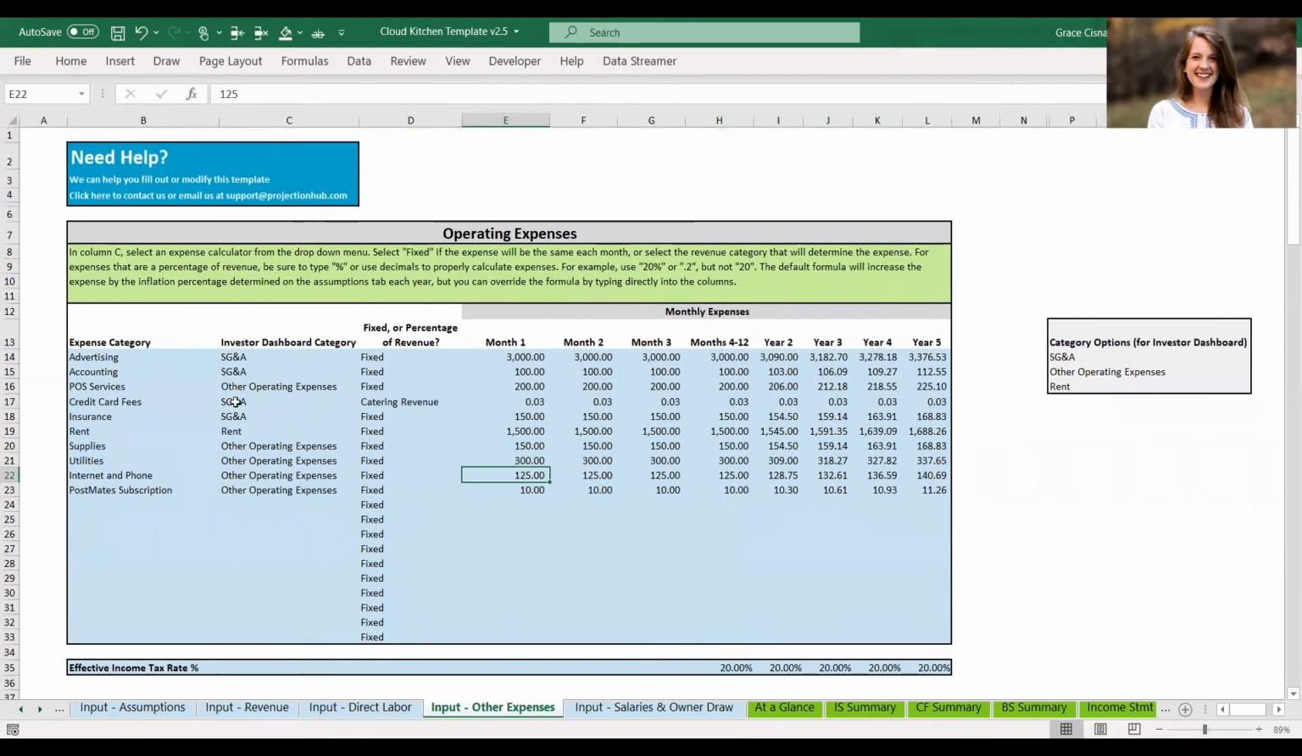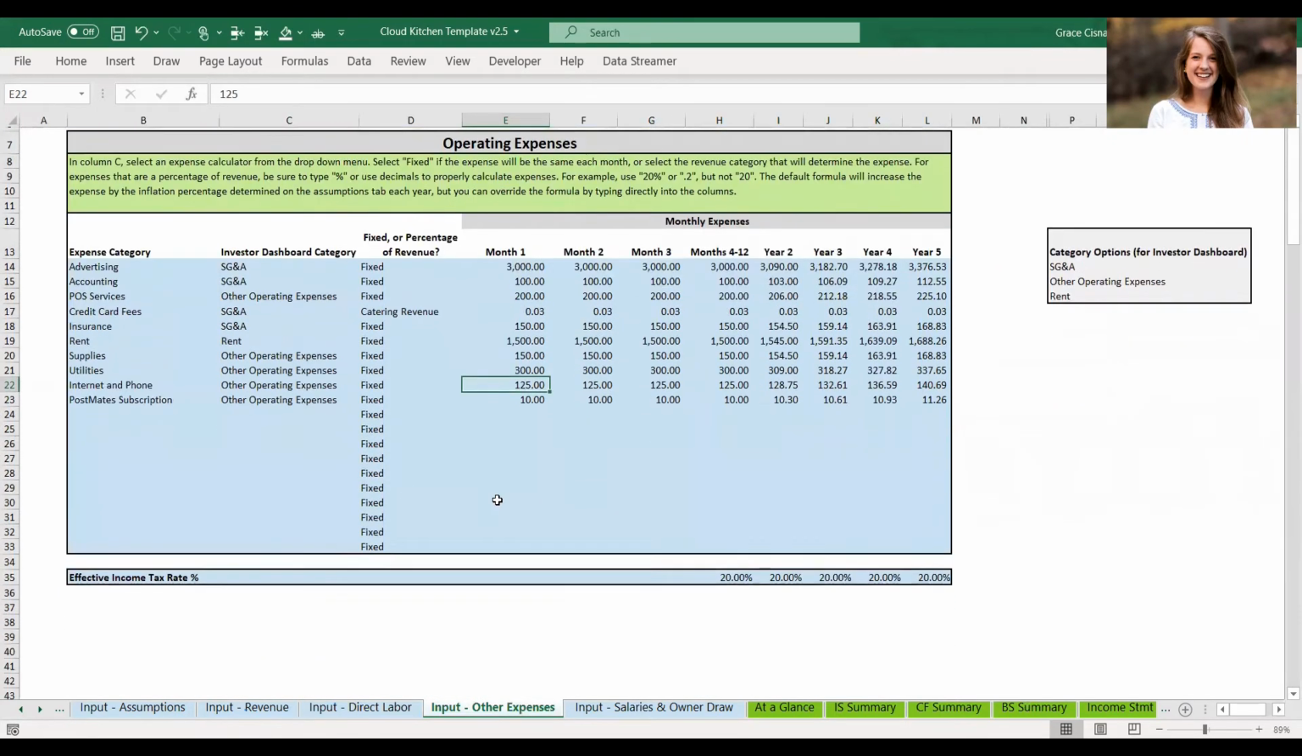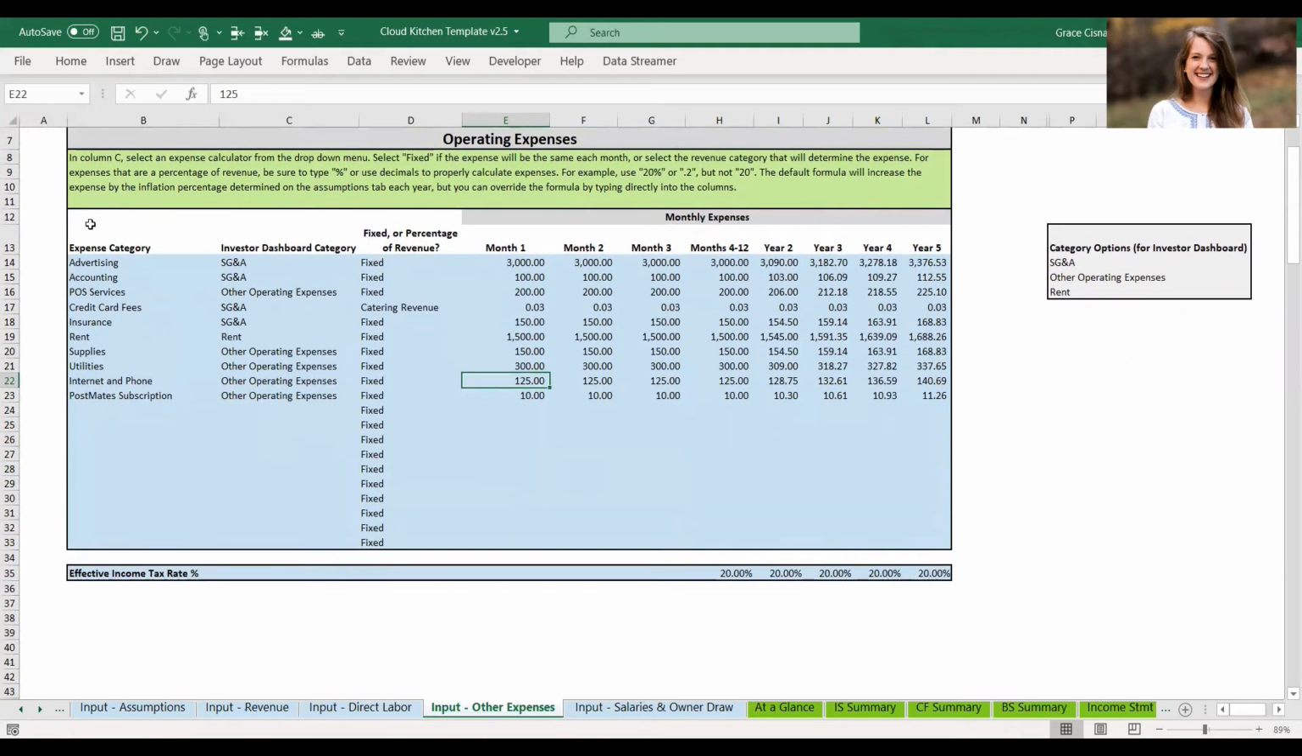The next tab is the Input Other Expenses tab. On this tab, you would enter all those operating expenses other than direct labor, salaries, and cost of goods sold. We've got a lot of examples on here for you: advertising, accounting, point of sale services, etc. There are a couple ways that you can calculate your costs here. It can either be a fixed amount, for example advertising is starting at $3,000 per month, or it can be calculated as a percentage of revenue. A lot of times credit card fees are a percentage of revenue.